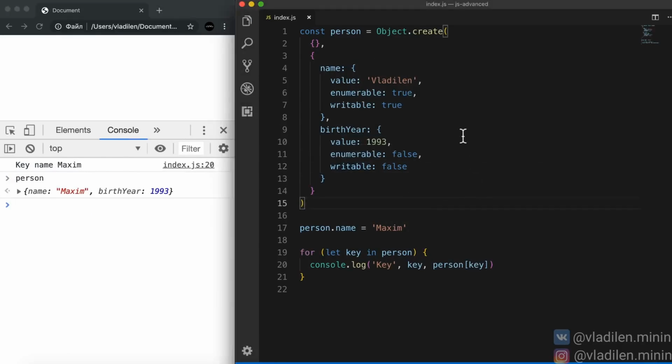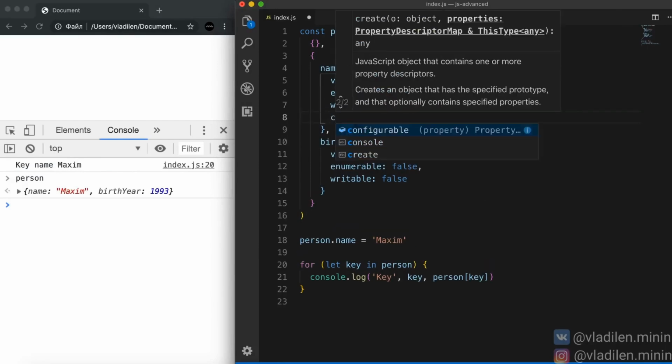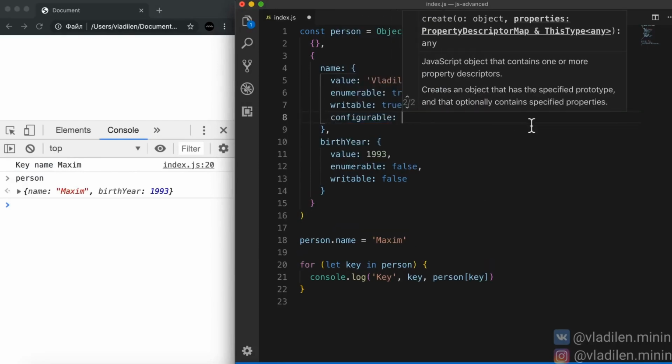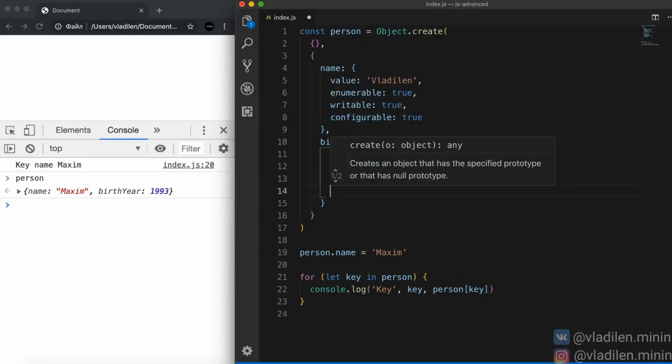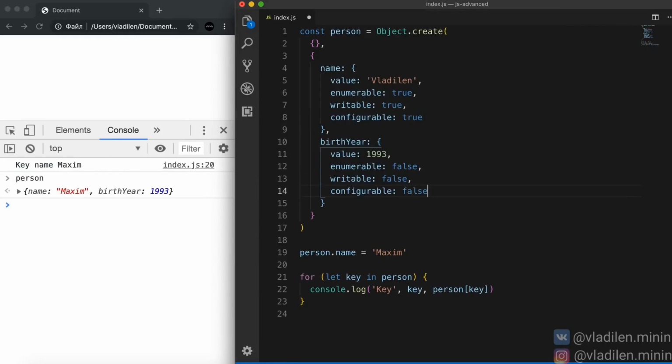There is also another descriptor that allows manipulating the keys of this object, and it is called configurable. By default, it is also set to false, but let's set it to true for the name field. Well, accordingly, for birth year, I will just explicitly state that it is set to false. This parameter indicates that we can delete any key from the object.